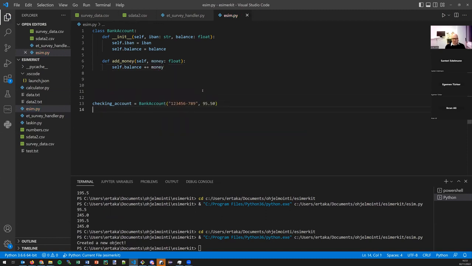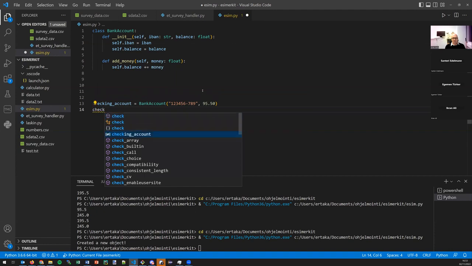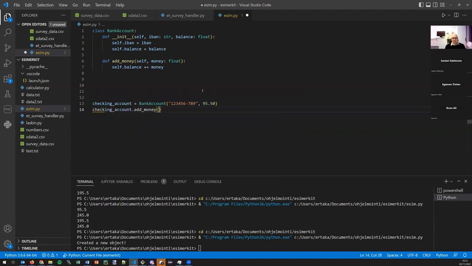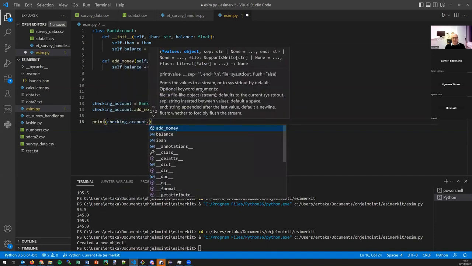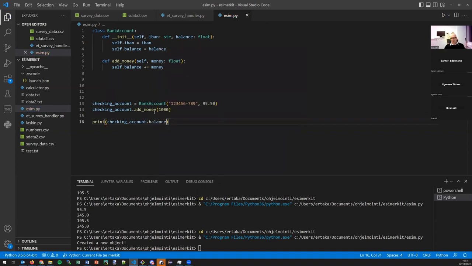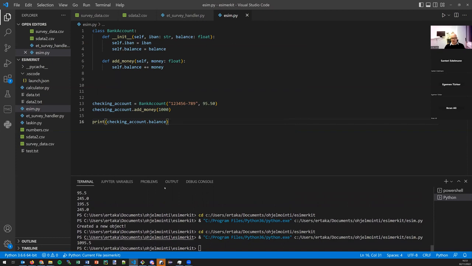So let's see if it works. So let's add 1,000, and then let's output the balance after that one. So it should be increased, and it is. So we started with an initial amount of 95.50, and then we call add money. We added 1,000, and then it's 1,095.5 euros or whatever the currency is in this case.